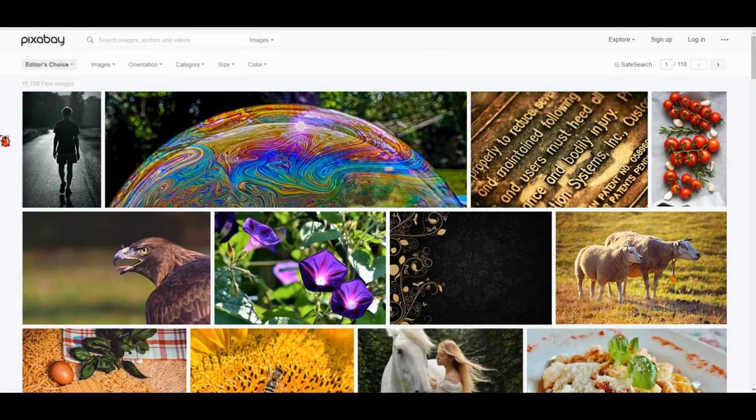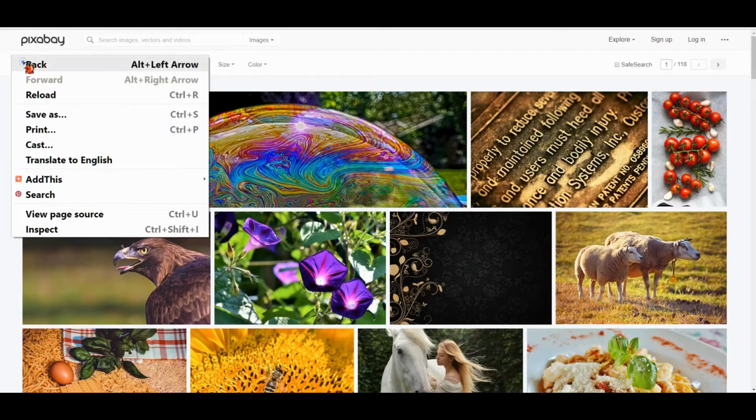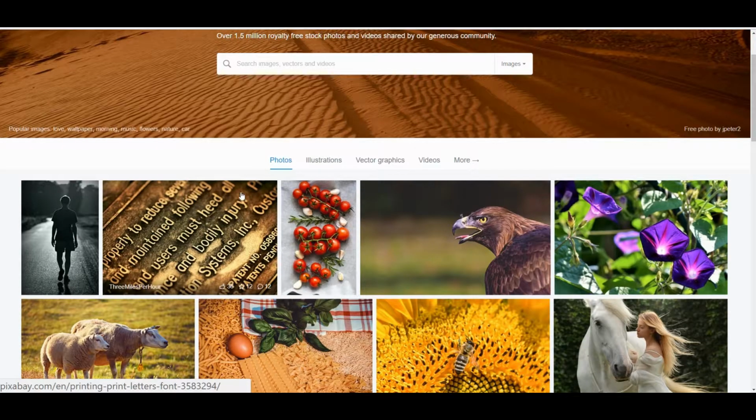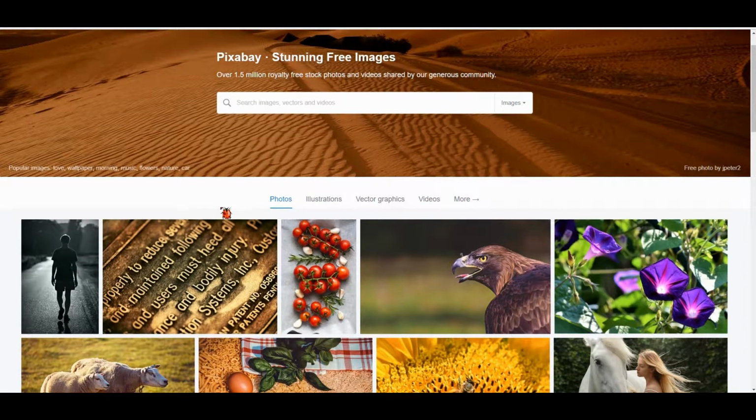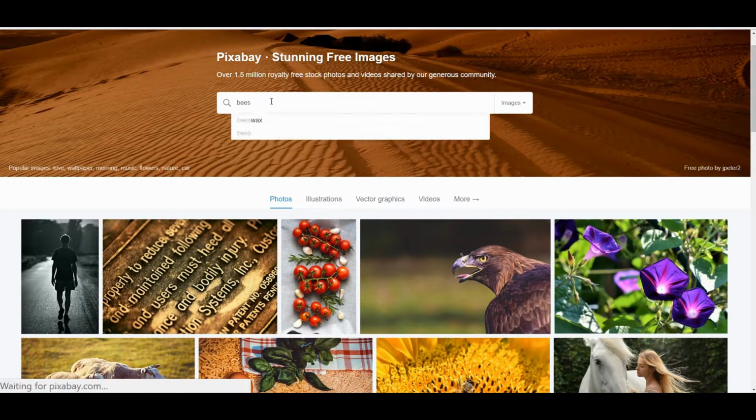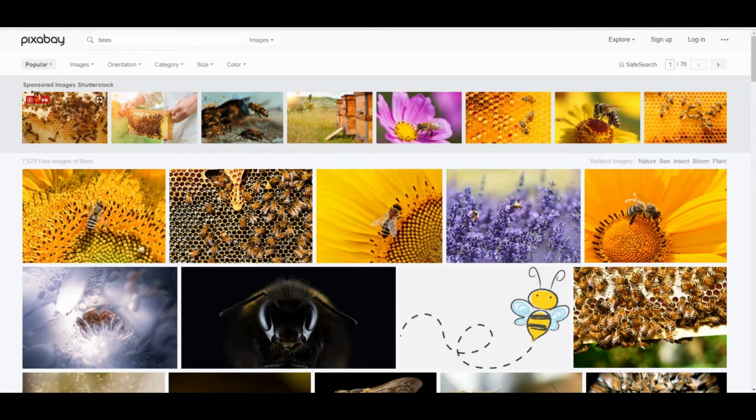Let me go back to where we were before. It's basically, again, the same layout and the same option. Let me just do something really quick that hopefully won't have a lot of pictures. Let's look up bees. As you can see here, the difference between Pexels and Pixabay is that they have their sponsored photos at the top, and these sponsored photos are from Shutterstock. But basically it's the same thing. You just click on it.